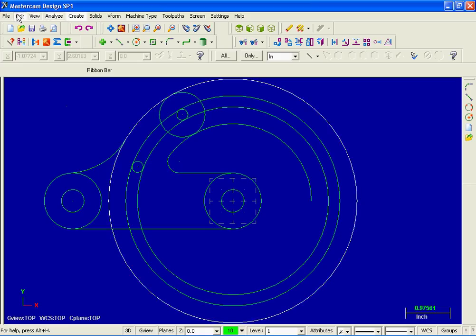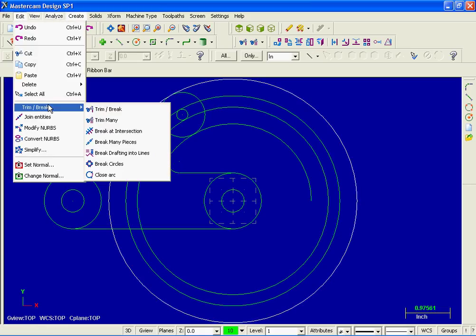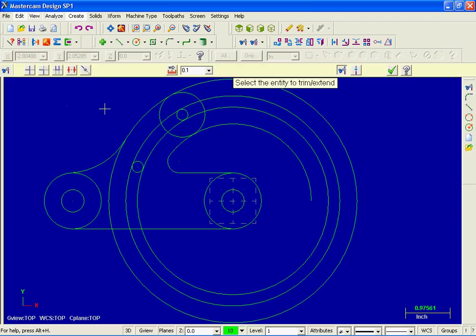So let's go into Edit, Trim Break, Trim Break. Now let's review some of the icons on the ribbon bar. Starting on the left hand side, we've got Trim 1, Trim 2 and Trim 3 entities, and just to the right, Divide, and at the very end here, Trim to a point. Well, let's start off and let's pick Trim 3 entities.